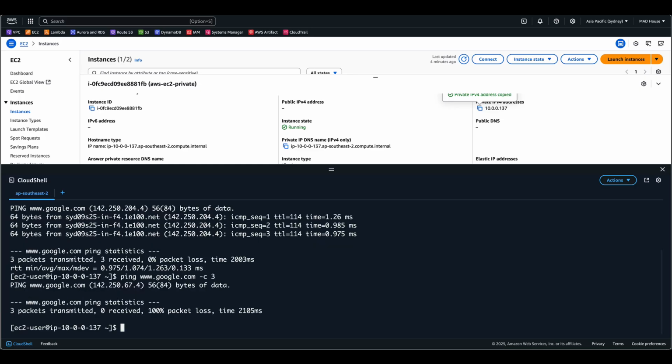And it is 100% packet loss. The objective of NAT gateway is to ensure that your resources are connected to public internet without having public connectivity, and NAT gateway ensures it securely.